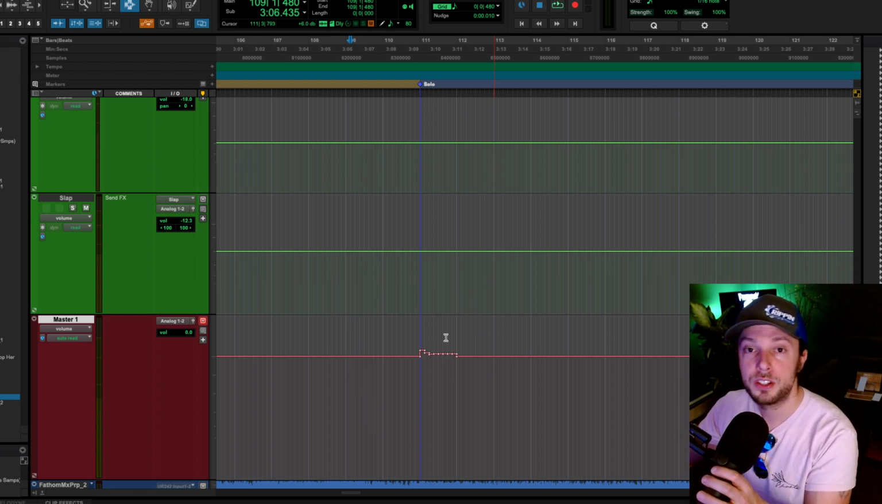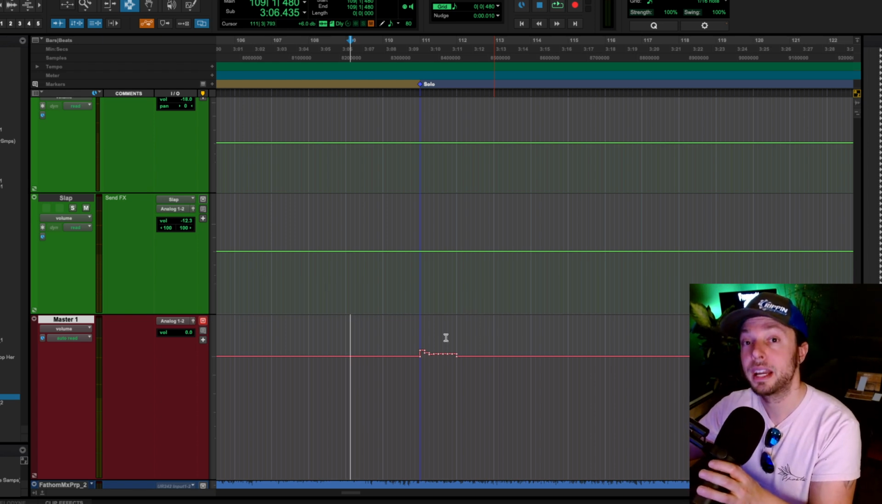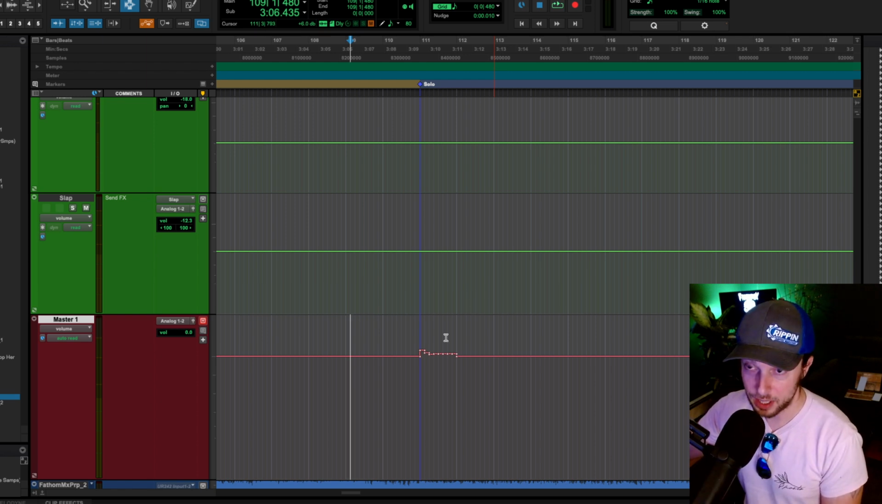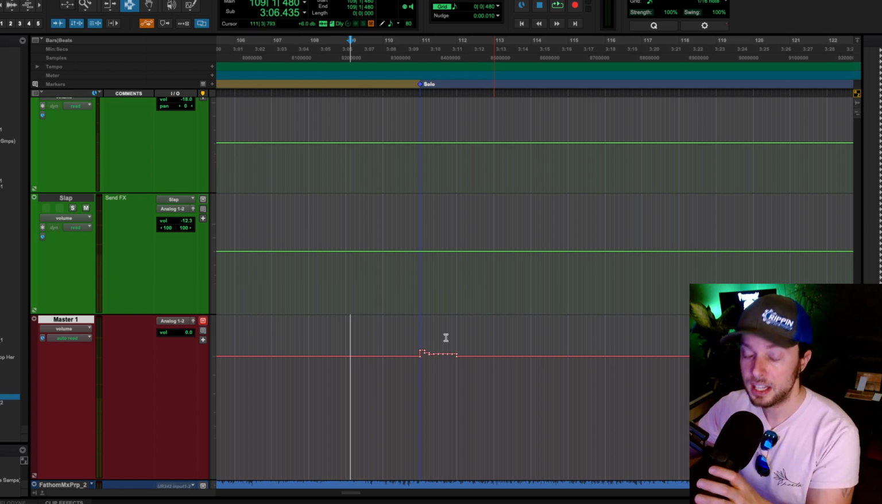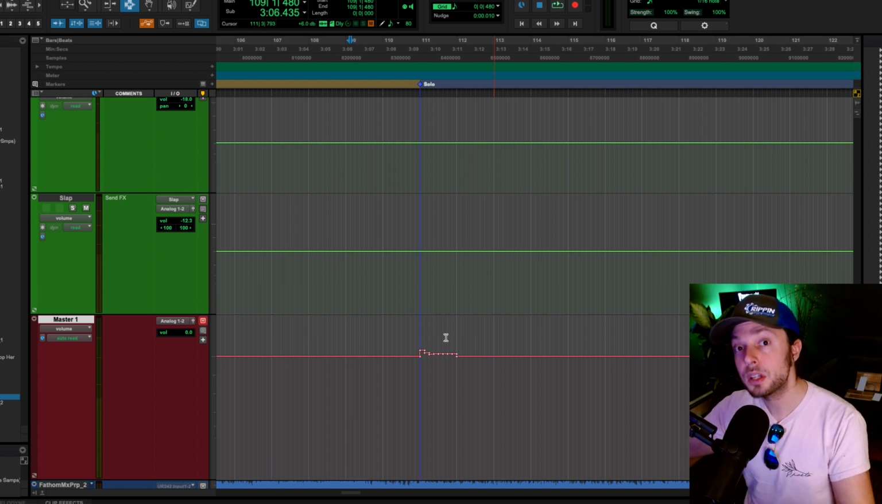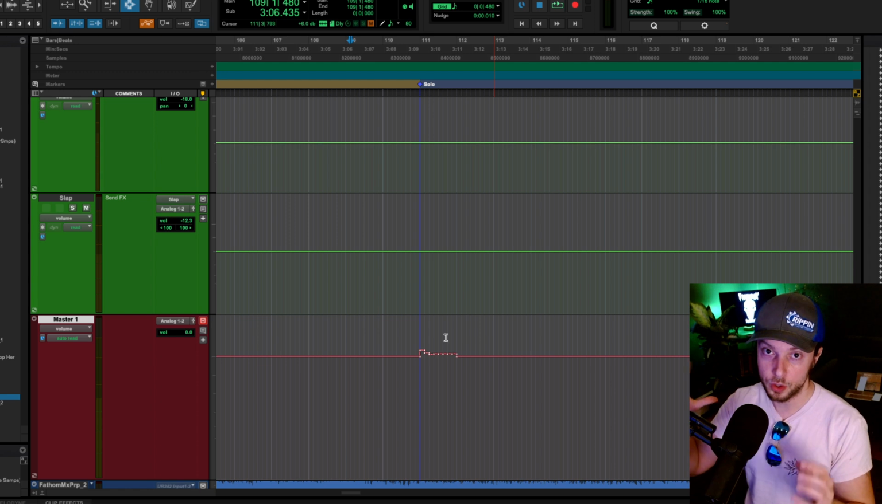Most people don't think to do this. I learned this during my internship and I've been using it ever since, and I can't live without it if I'm being honest with you. So that's number 5. Use volume automation on your master bus to add excitement to the transitions within your mix.